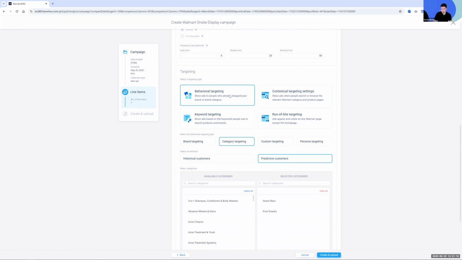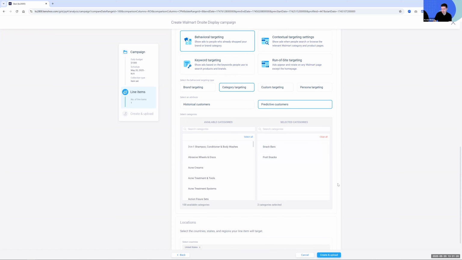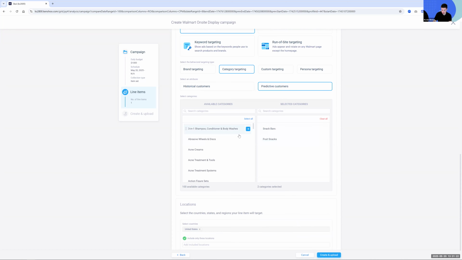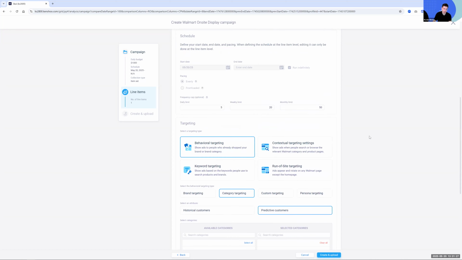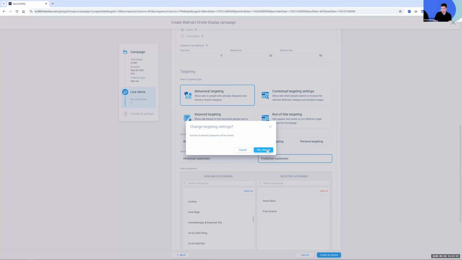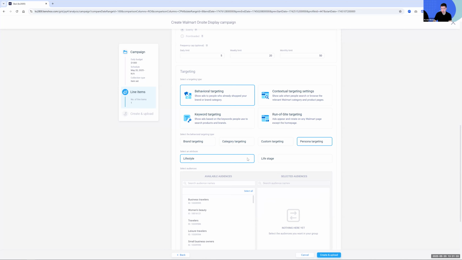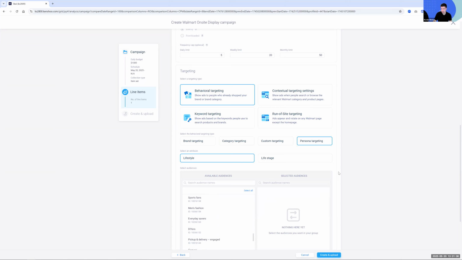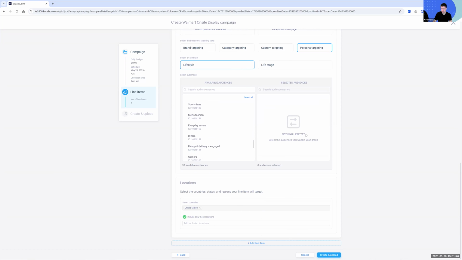So all these different options with targeting, and once you select one, you're going to have the option to drill down even further. So there's historical customers, there's predictive customers. We've selected a couple categories here so you can just get a sense of how easy it is to just kind of drag things over, search through it, and pull in each of these different line items. We also have persona targeting, of course, and those personas can include lifestyle, life stages. So really, there's something for everybody here within the creation.